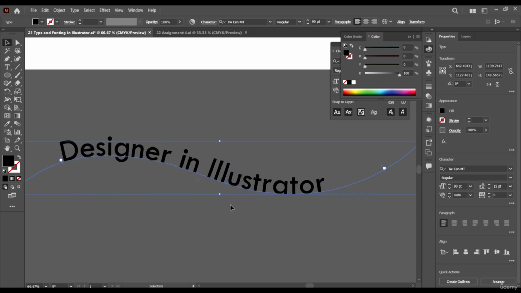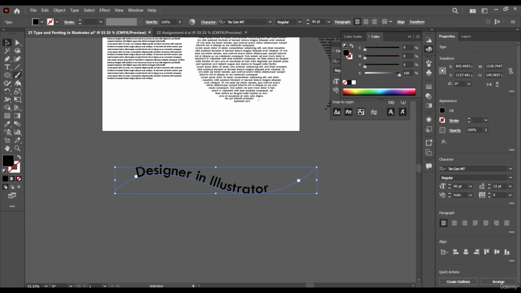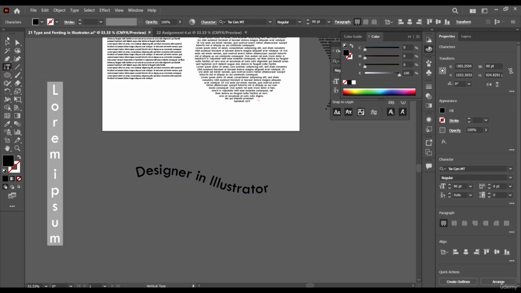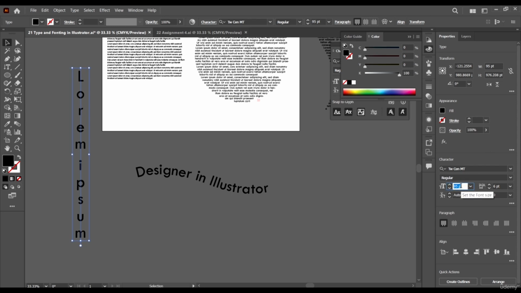Drag it back up. You can see that we now have what we had before. And the next tool we have is this guy here, which enables us to create vertical text. So when you click on your workspace or work area, you see that it automatically creates a vertical type for you. Now you can increase or reduce the size, and you can increase or reduce the space between them with this guy here.